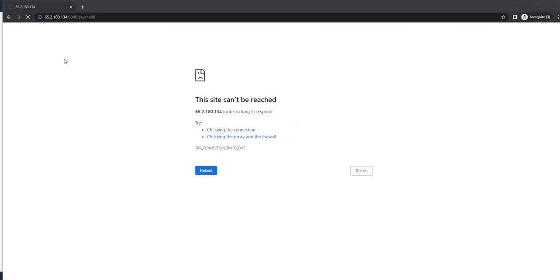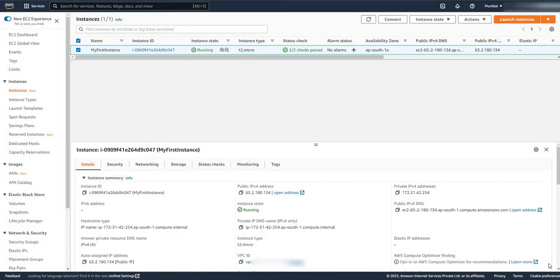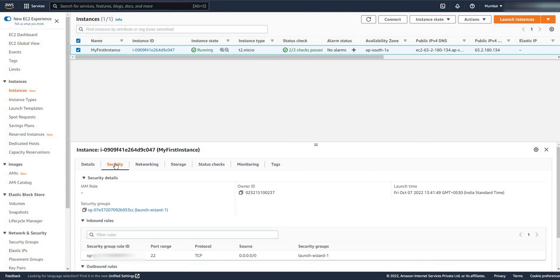Go back to your EC2 management console. Expand the details of your instance. Click on the security tab. Here you can see the inbound rules, where only port 22 is allowed for that instance and the source is 0.0.0.0/0, which is nothing but allowing traffic from anywhere.